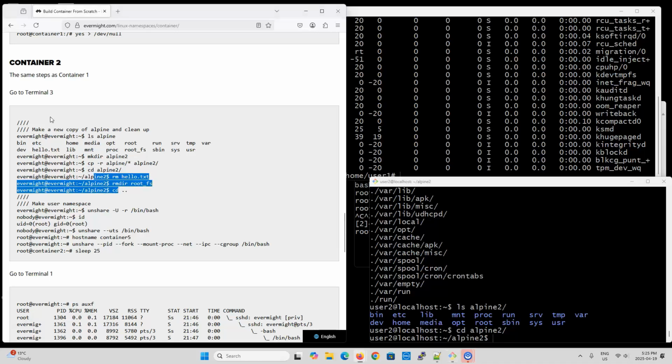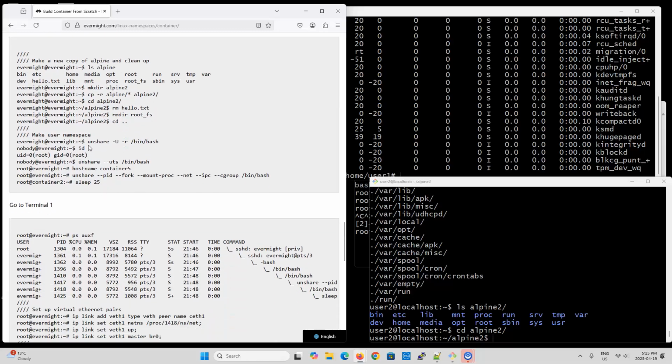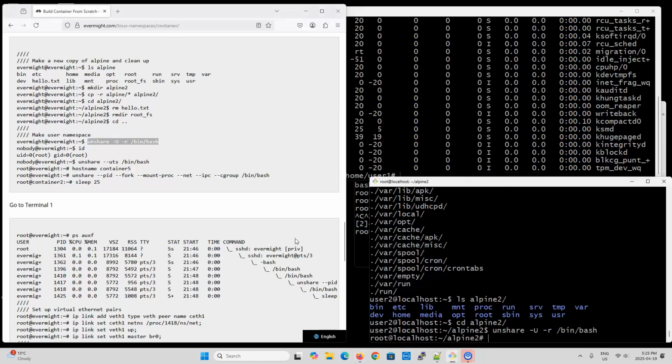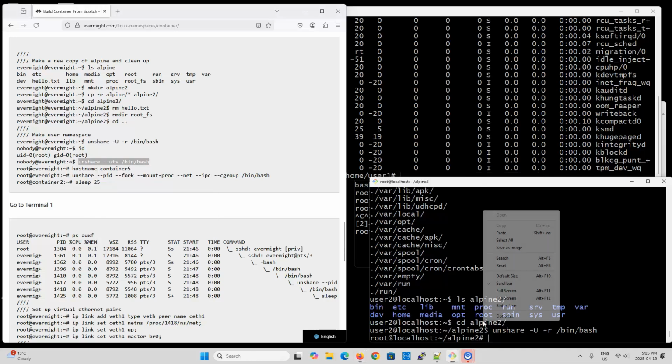It looks like I was doing this assuming it's the same user, where container 2 and container 1 were using the same user. This time we're actually using 2 different users, so I don't have to delete things that aren't actually there. Let's create the user namespace. Let's create the UTS namespace.